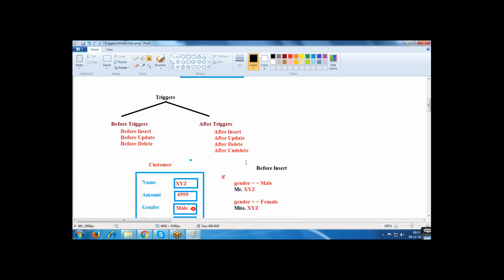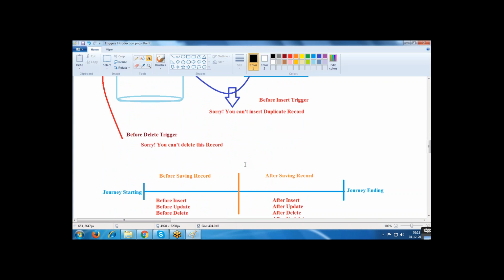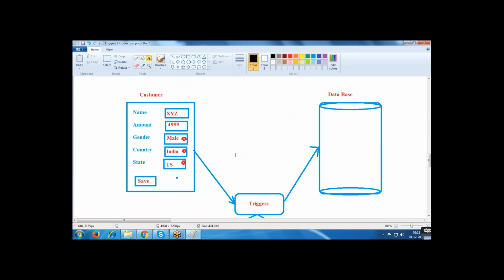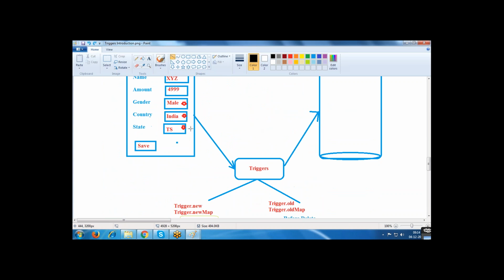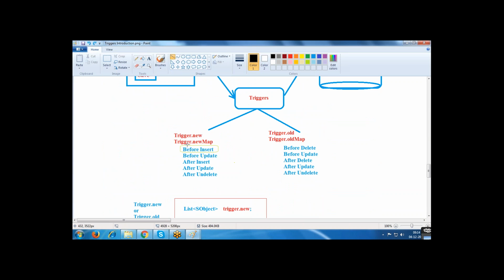Now, if you want to perform any operations, the triggers first hold the record. Whenever we are saving any record, by default it is saving into the database, but whenever we are using triggers, at that time it cannot interact directly. It interacts through the trigger context variables. So here we have the context variables: trigger.new, trigger.newMap, trigger.old, trigger.oldMap, like this.